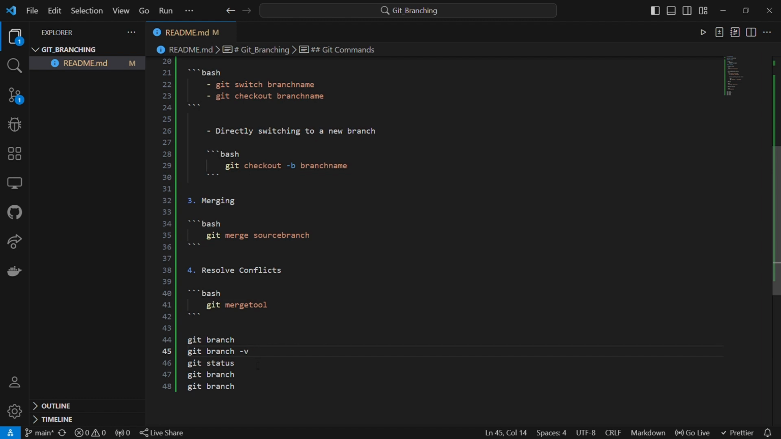-v, then we have git branch --merged, and we also have the git branch --no-merged.